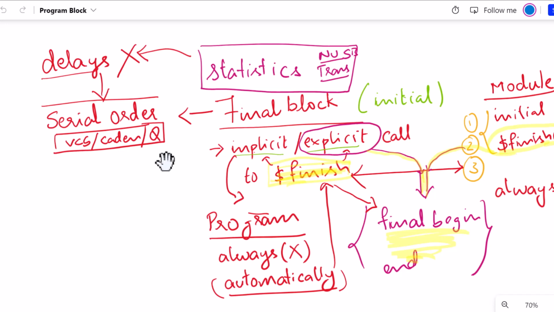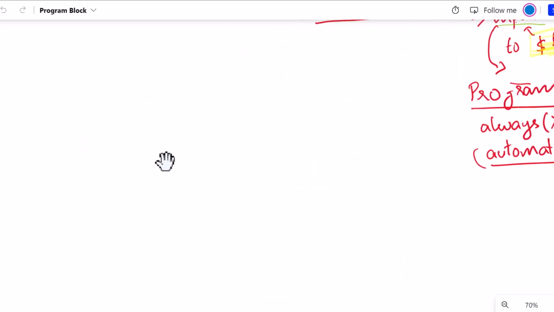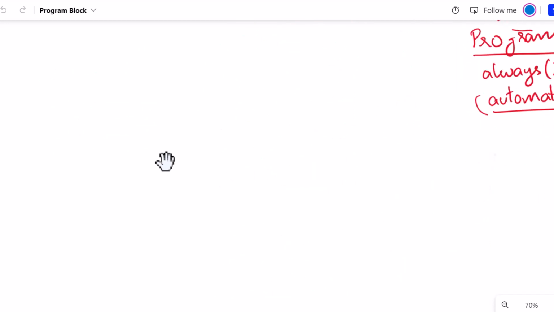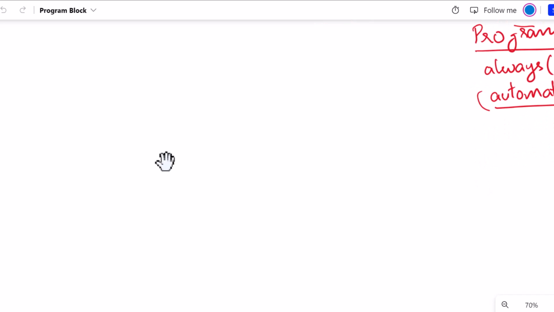Okay. Now, why did I introduce the final block to you guys? The reason I introduced the final block is because I wanted to start a discussion on program block. On program block, we have so far made a note of one syntax oriented rule: always block is not allowed. And the advantage of having that is there is an automatic call to $finish. There are obvious advantages when you get some things, right? The advantage is that always block is not allowed, and automatically there is a call to $finish.